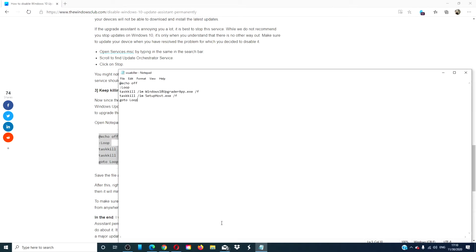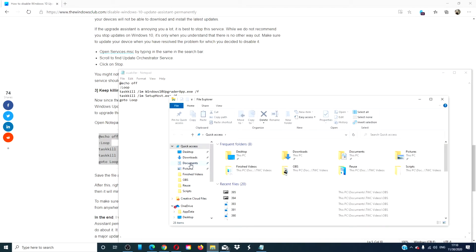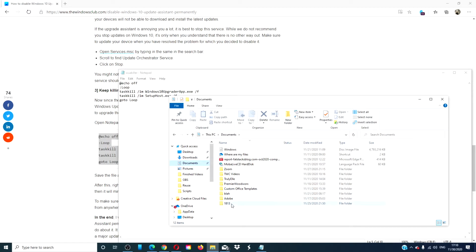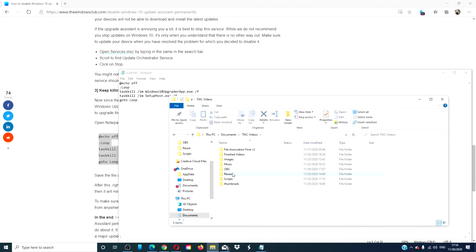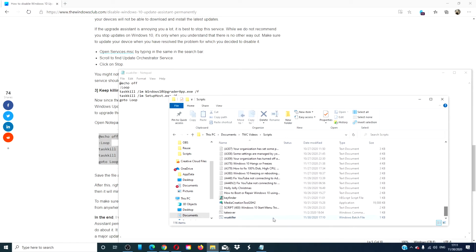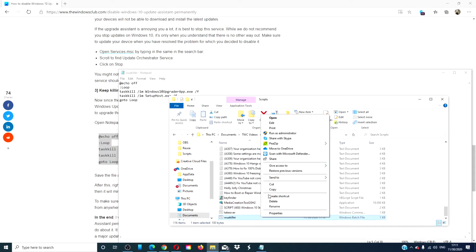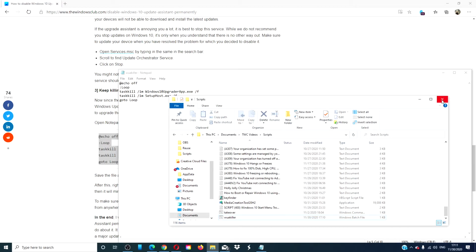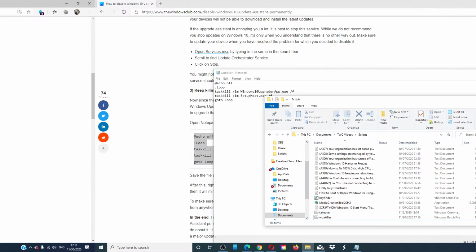Save it, then open it. Right-click on it, run it as an administrator. You will have to have this on and running while your computer is on.